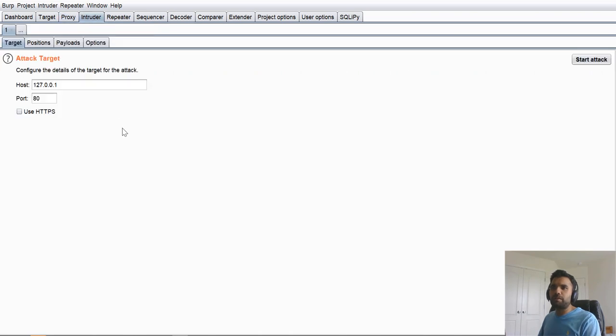Now, let's talk about the Intruder. Intruder is like a brute forcing attack, where you want to test different payloads on the same request. So you can do that.